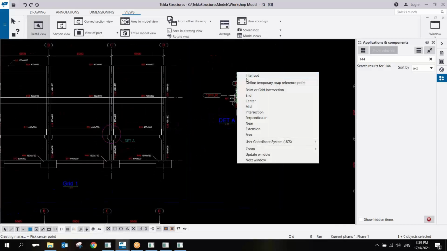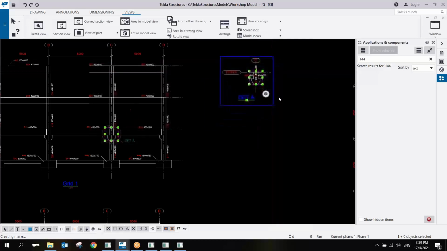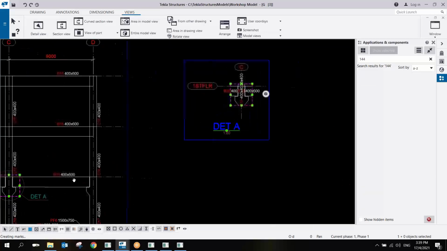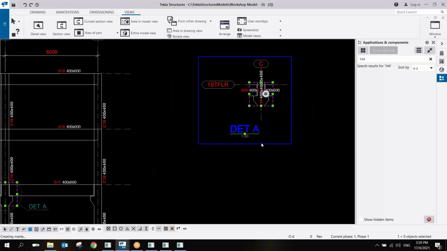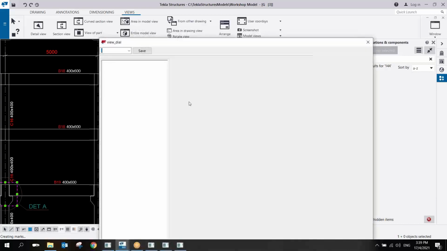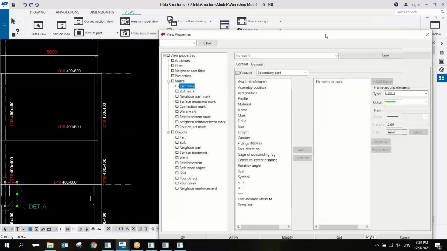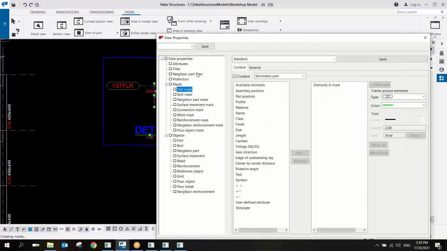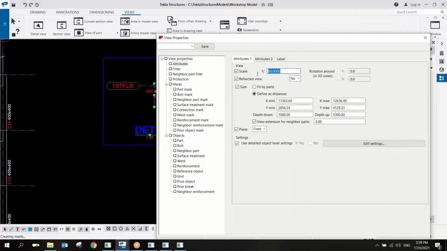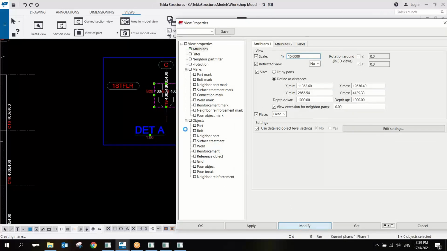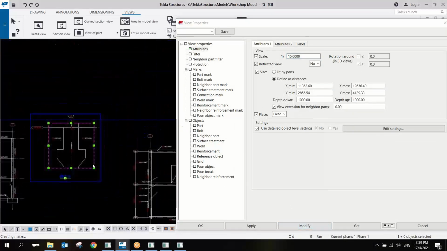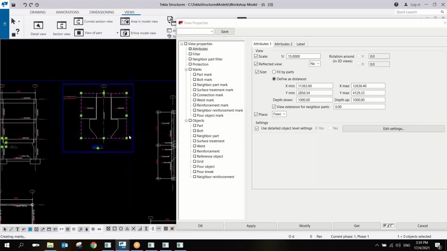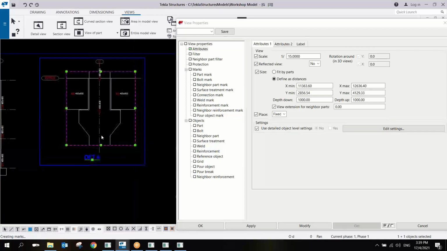The good thing with Tekla Structures is you don't need to redraw this detailed view to blow up. Because here, in this detailed view, I can change the scale to the blow up detail. So look, if I change the scale of this one to let's say 15 and then modify. Yeah, so this is the blow up detail of that particular position.